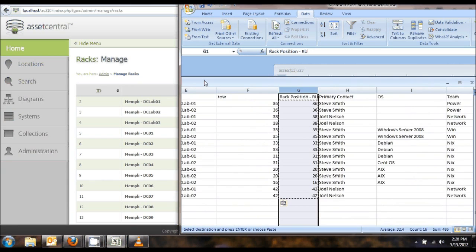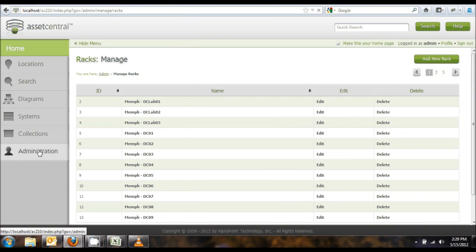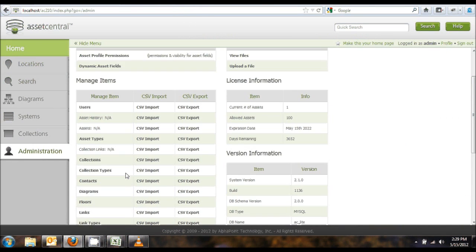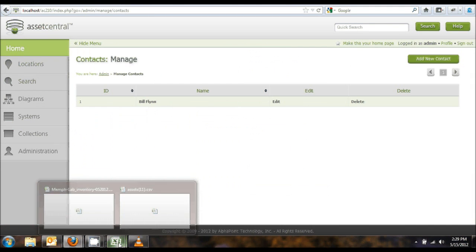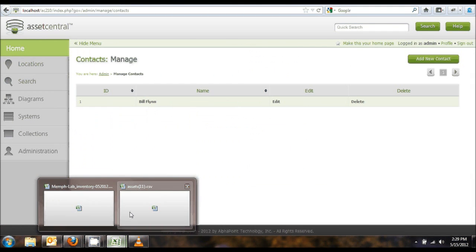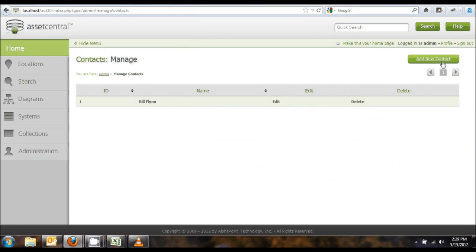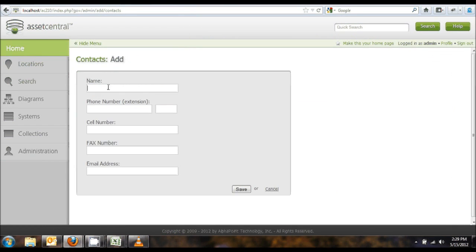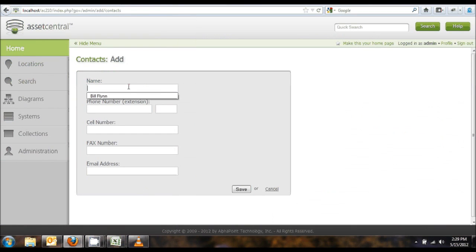And for the primary contact, we have in AssetCentral, once again, we have contacts here. So once again, I'm just going to do the same thing that I did a minute ago. And I have just two contacts in this file. So I'm just going to add two new contacts. And this one is Steve Smith.